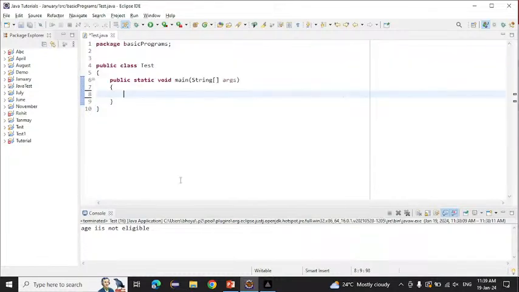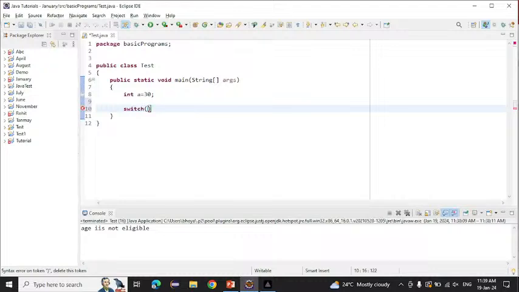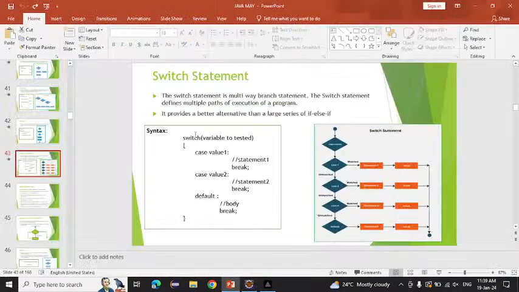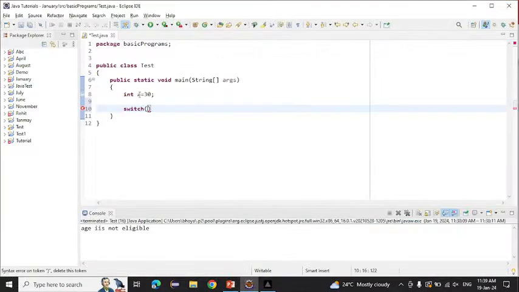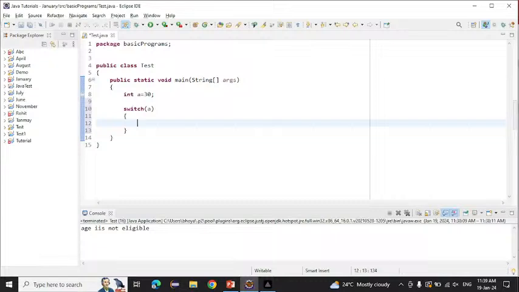Suppose we have one variable, int a equals 30. Now we have to write a switch. So how will we write that? Simply we write switch, and inside the switch we write the variable to be tested. I want to test this variable, so I write a here. After that, curly braces open, curly braces close.